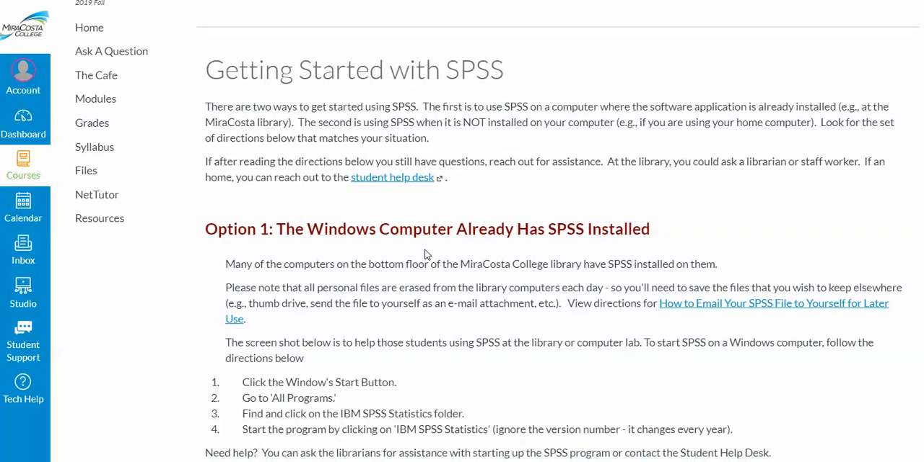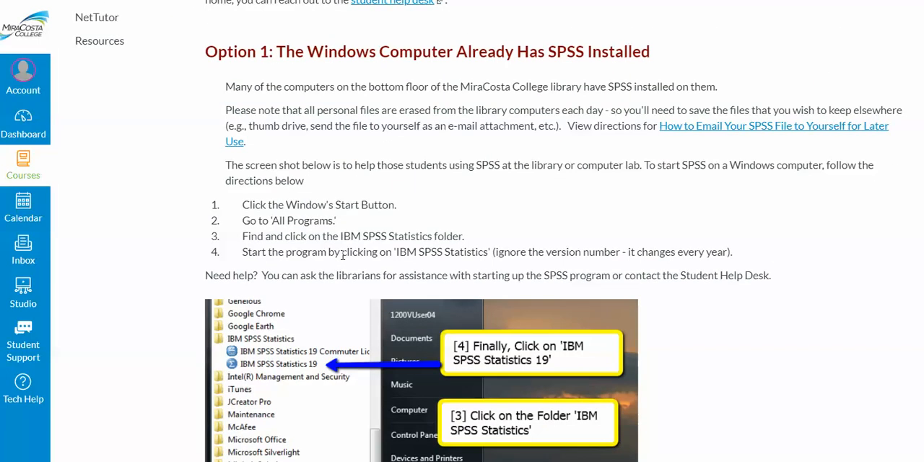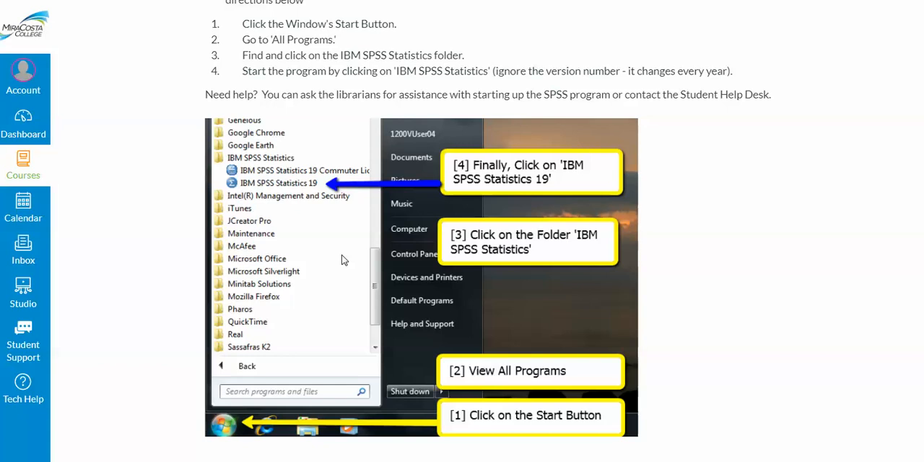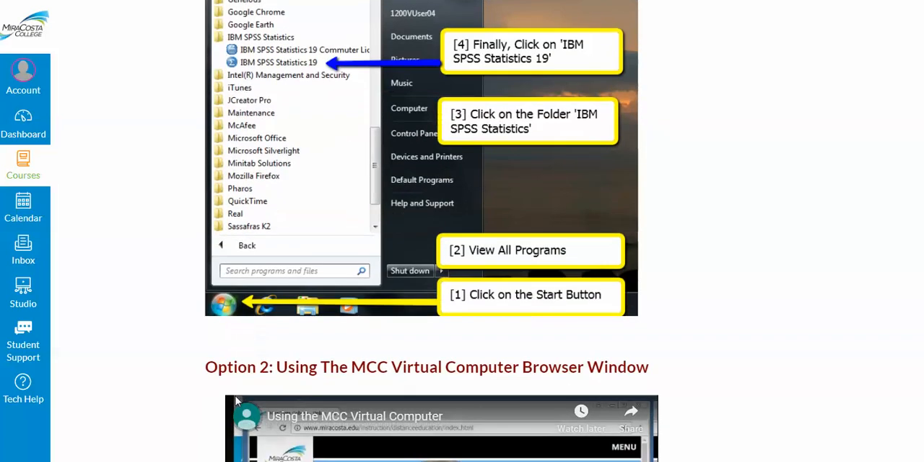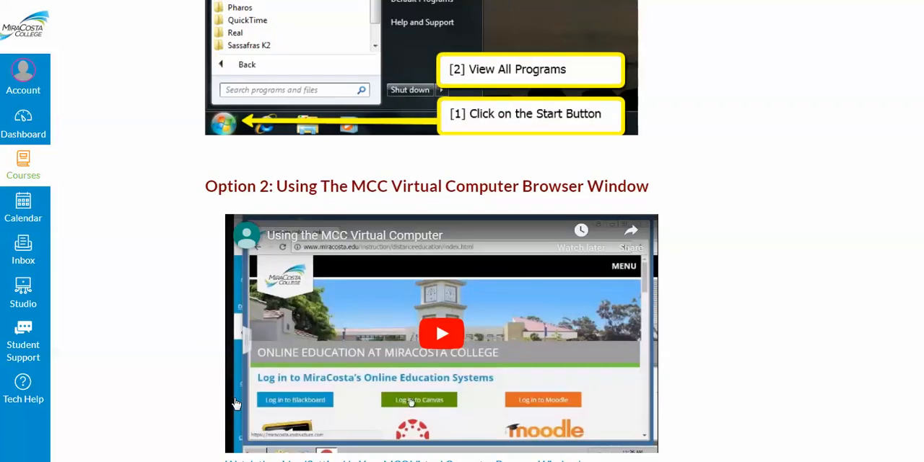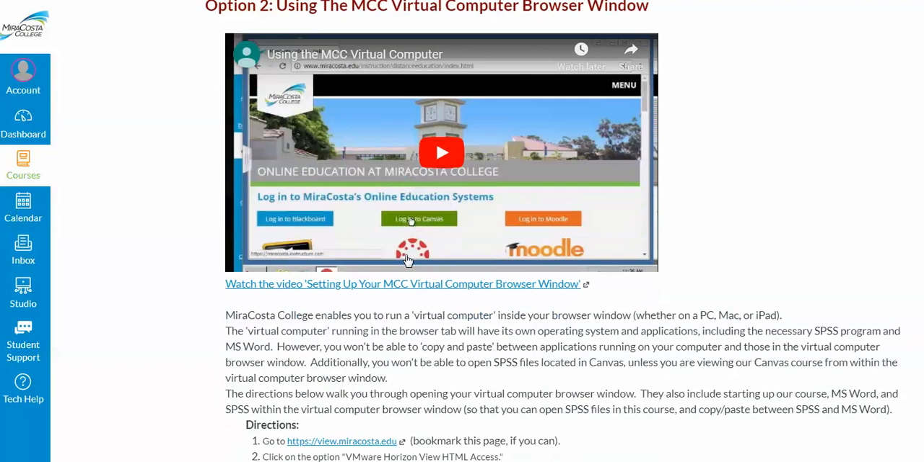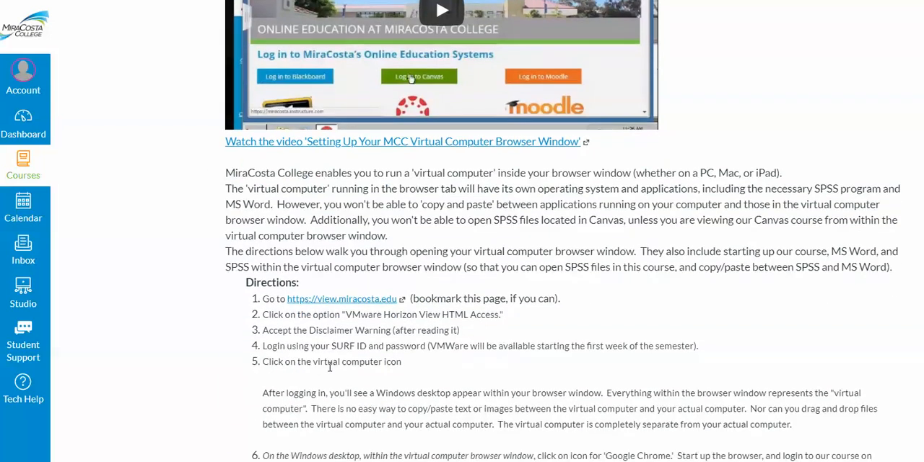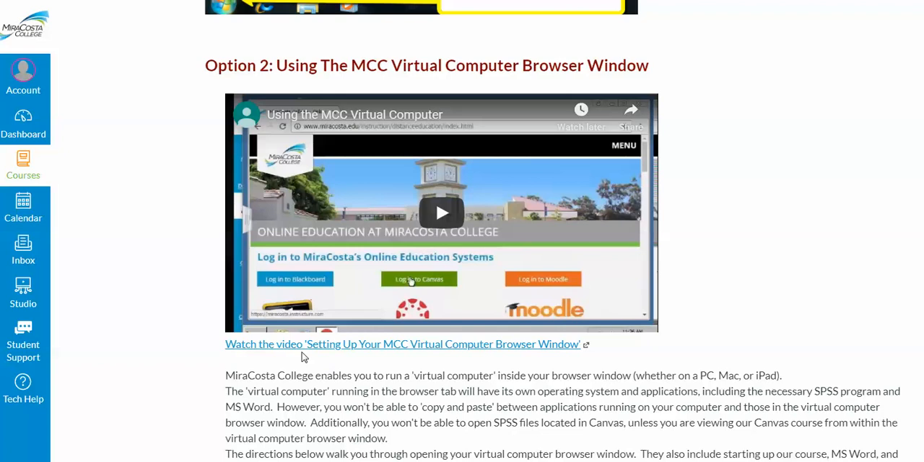One way is if you happen to be at MiraCosta in our library, there's SPSS already installed on the computers there, and you can get to it from the Windows Start menu. And if you have any difficulties, you can always ask a librarian or staff member to help you. The other option, if you're at home, is to use our MCC virtual computer. And there's directions on how to do it, but you can also just watch me do it as well, so that you can say, okay, now I've seen it, now I can do it.